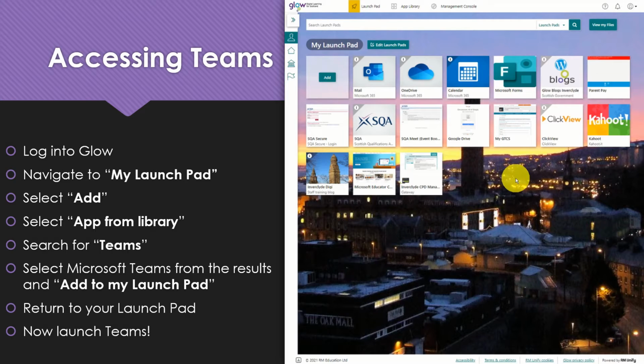In this example, we're going to access Teams via a web browser, as this will be the most common way to access Teams within a school setting, as not all PCs will have the desktop application installed. It is recommended to use the Microsoft Edge or Google Chrome browsers, as this will ensure the best stability and functionality. To begin, log into Glow.